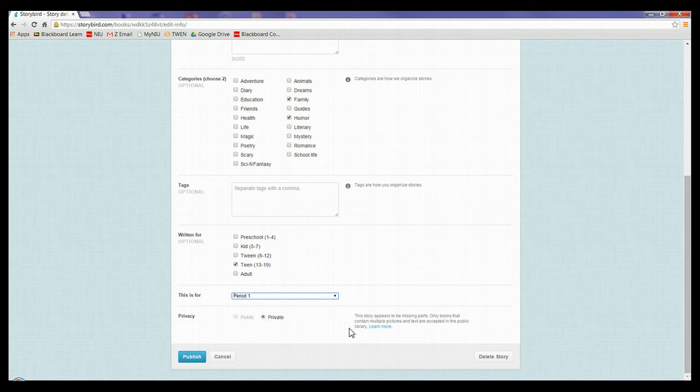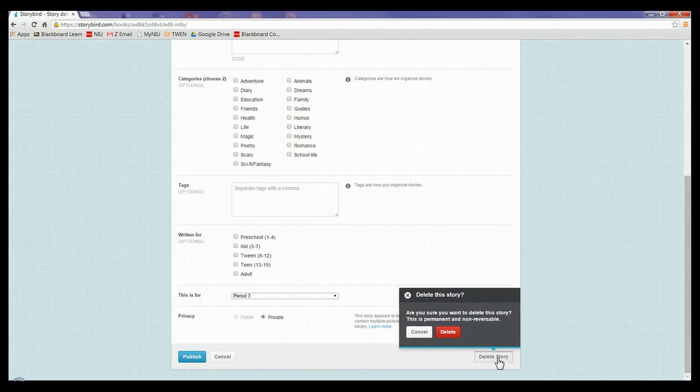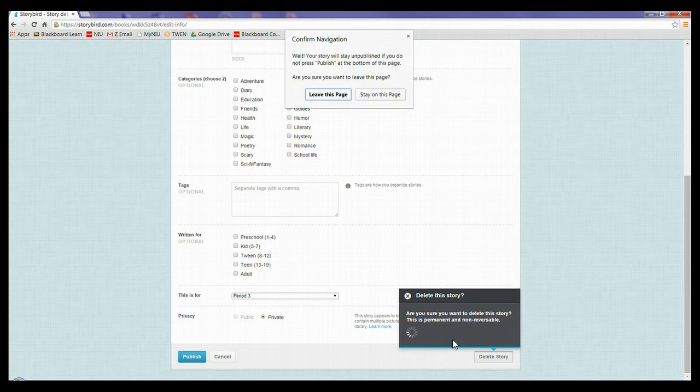It says here on the side that the story appears to be missing parts. Only books that contain multiple pictures and text are accepted in the public library. And then we also have the option here to delete story. We're not going to go ahead and publish it right now, so I'm going to go ahead and click delete. And it does have a pop-up that says, are you sure you want to delete the story? And it's non-reversible. We're just going to go ahead and select delete.